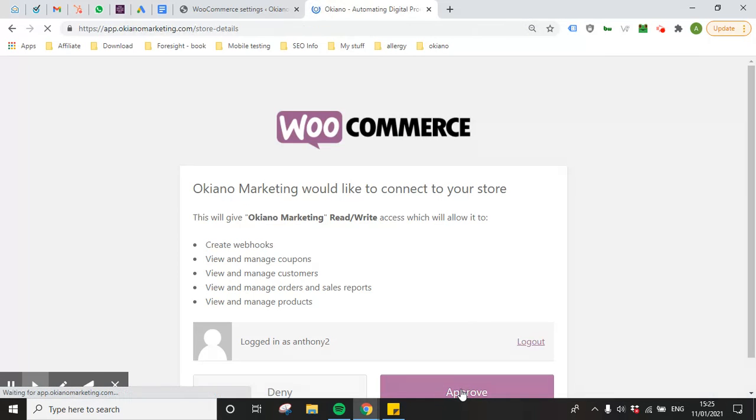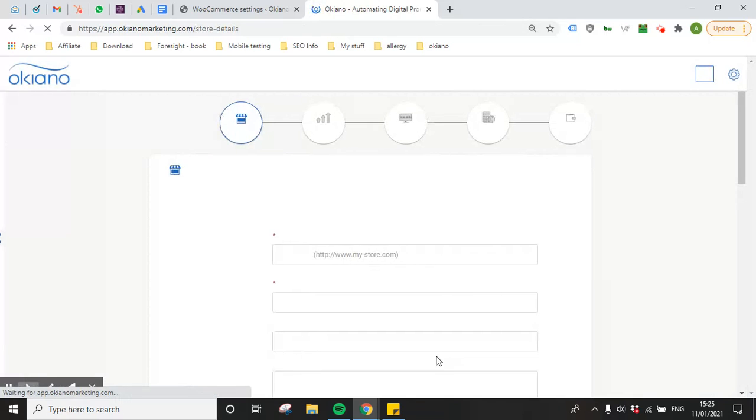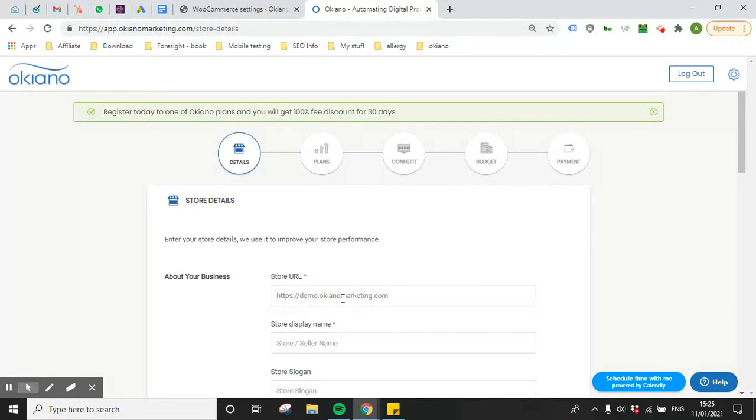You will now land on your store details page, where you need to fill in information about your store, your products, and your competition.